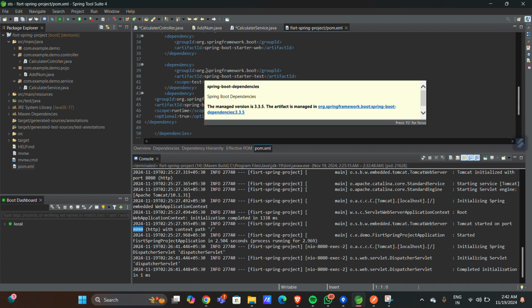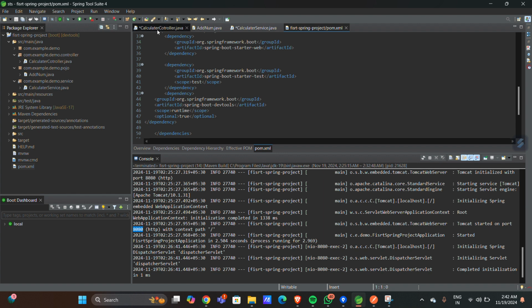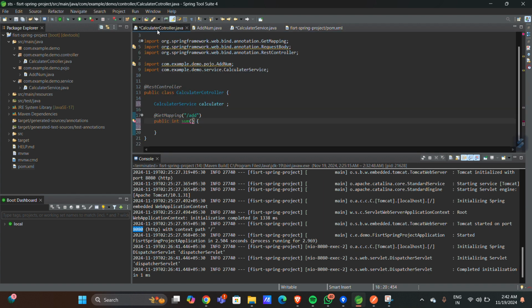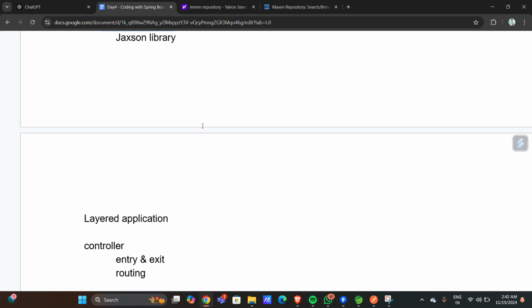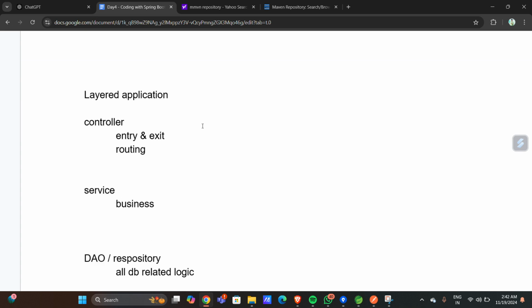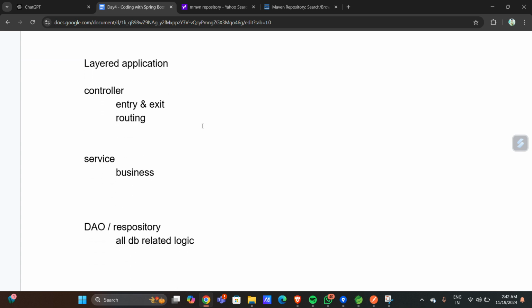Today we are going to see that instead of passing parameters, we are going to pass an object. Firstly, let's understand the flow of the program, just like the controller layer, service layer, and pojo layer. To understand this flow, let's understand the layered application. A Spring Boot project is divided into a layered application.